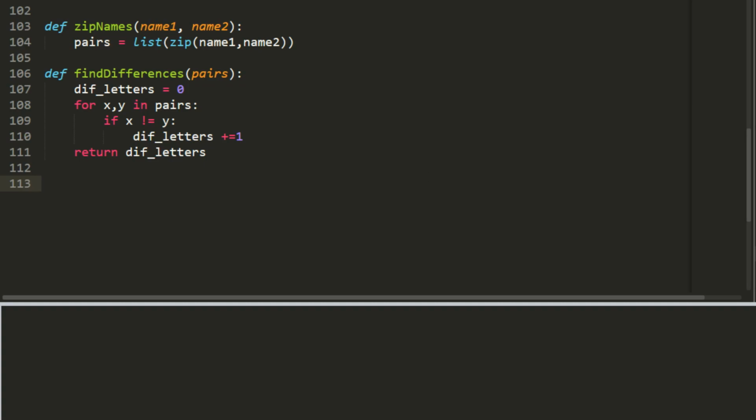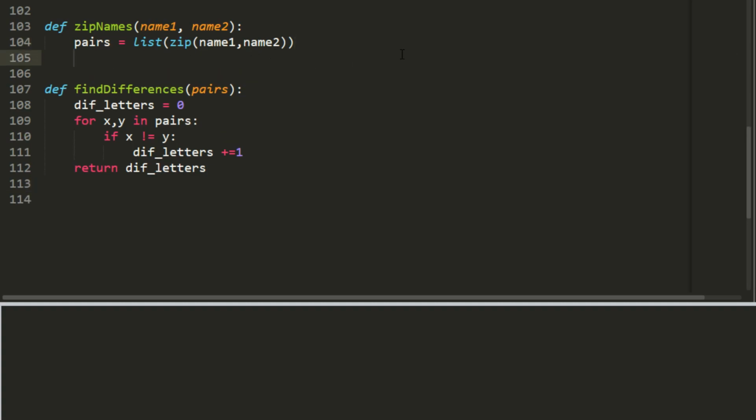So you'll see on line 103, the function zip names takes in 2 arguments. As we were talking about the zip function before, we called them S1 and S2, but to pass in arguments, I figured it'd be better to name them name1 and name2. And it takes a variable called pairs, and it sets it equal to a list, and it would be zip of name1 and name2. And I forgot, since this is a function, we need to return the pairs.